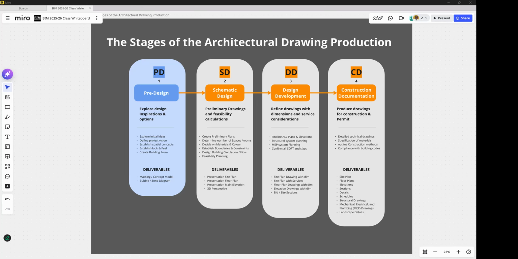All right, so we're going to talk a little bit today about the process of producing drawings. Then we're going to do a little class activity, and then we're going to jump into the first part of our journey on this major project path.